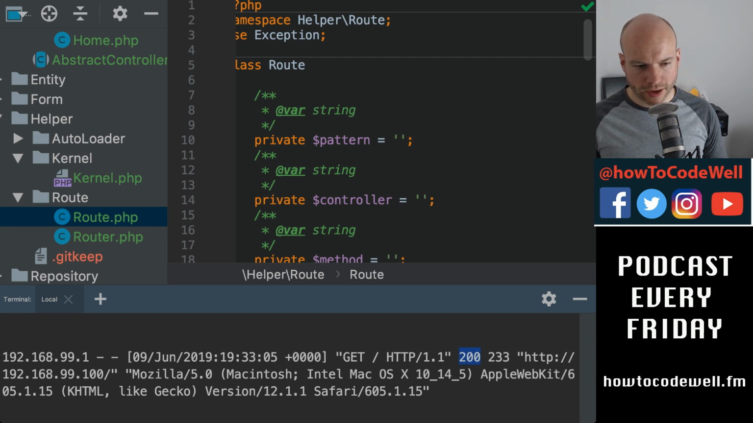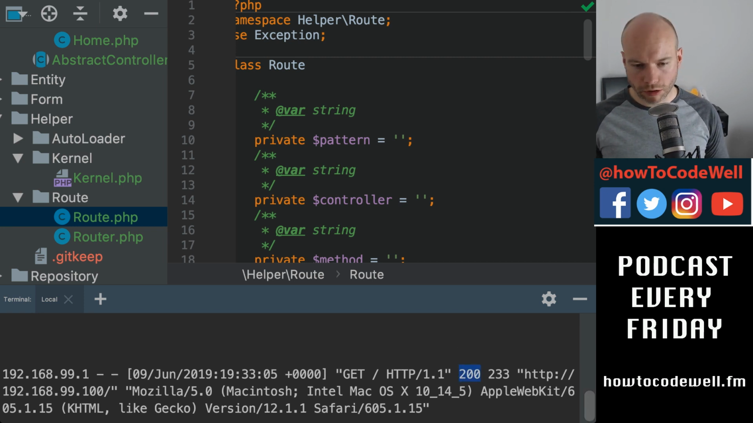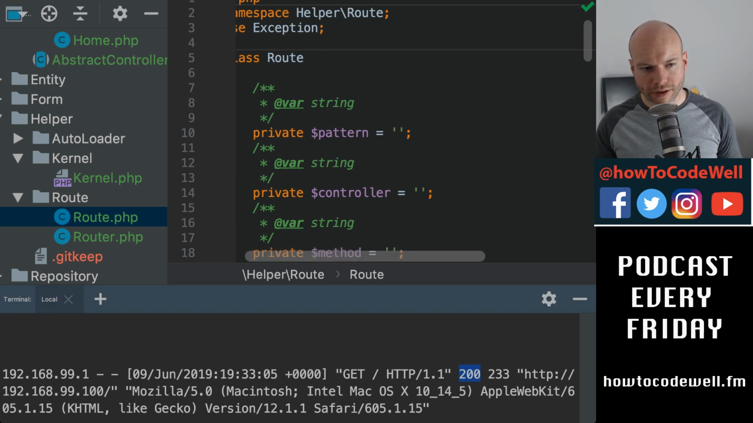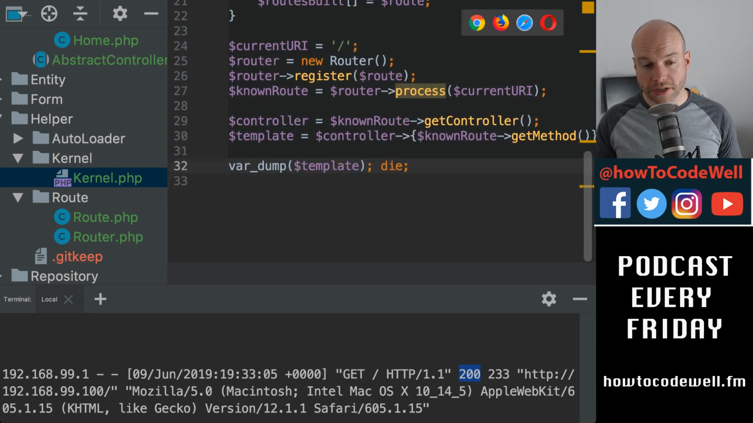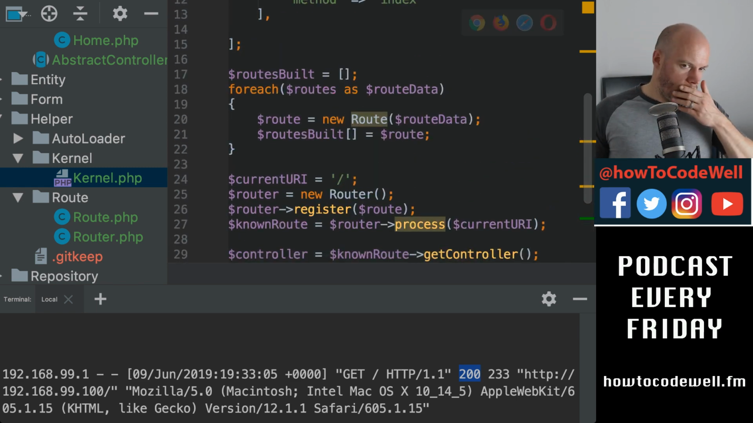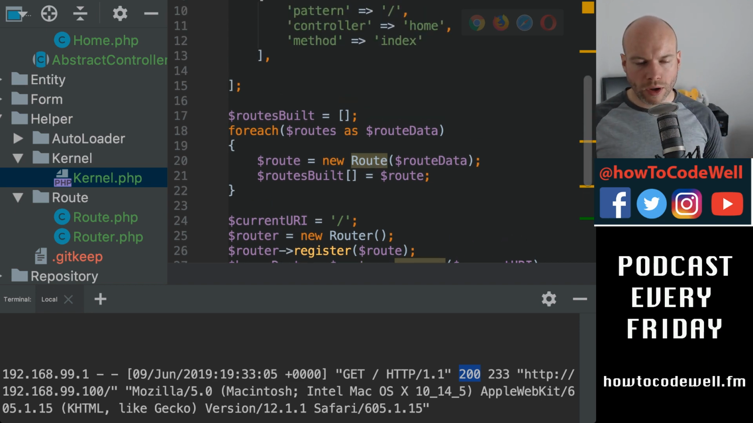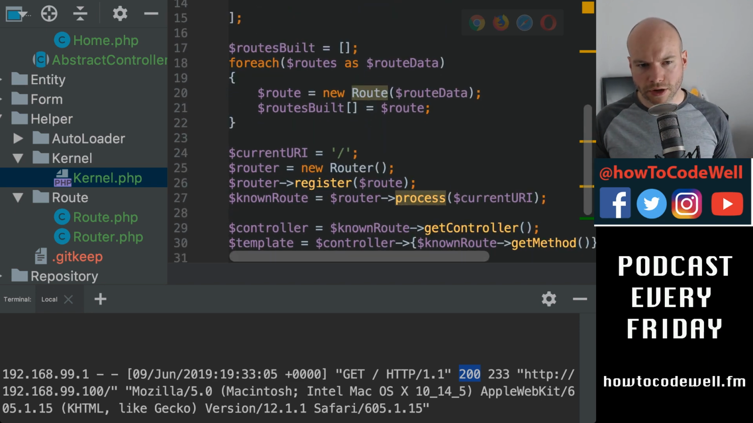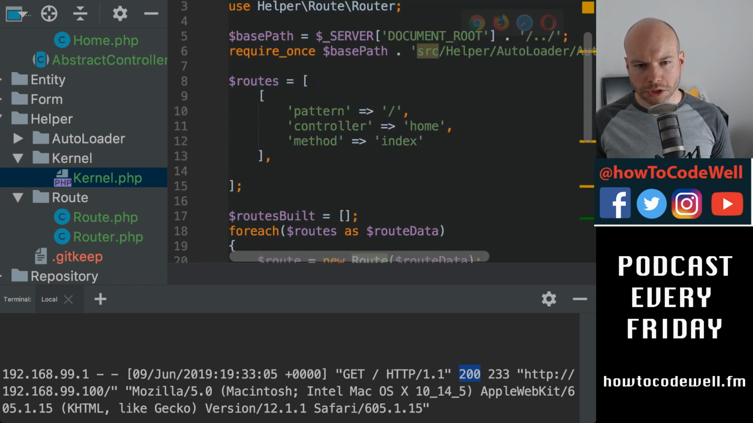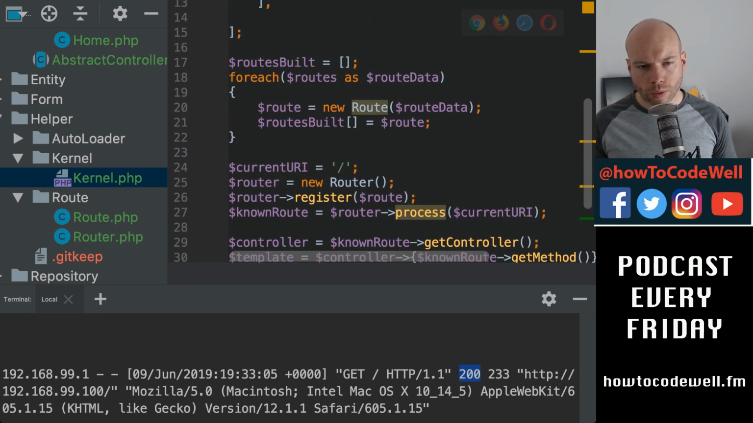So it's 200 OK. So obviously that's wrong. Okay, all right. Let's walk through this. So we go to the kernel. See, this is why I did a var dump, because then we can make sure we get the data type. So we haven't thrown any exceptions because there's no exceptions in the log. So we got pattern, controller, and method. We're looping through the routes.